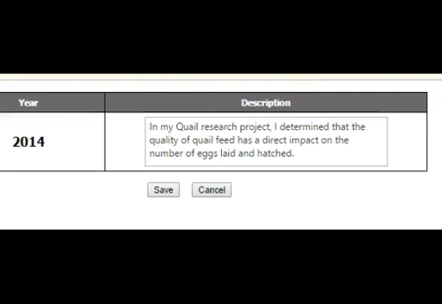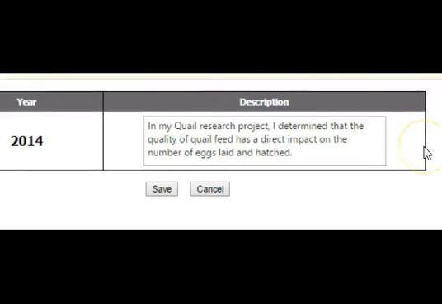You can see my project was completed in 2014. My description or review says that in my quail research project, I determined that the quality of quail feed has a direct impact on the number of eggs laid and hatched. You can add more information and more description of things that you learned in your project. When you finish typing that, you can hit save.